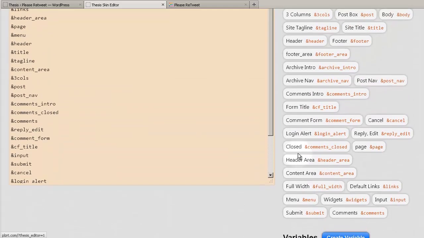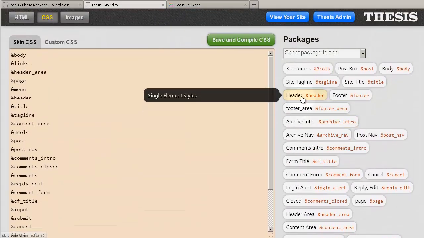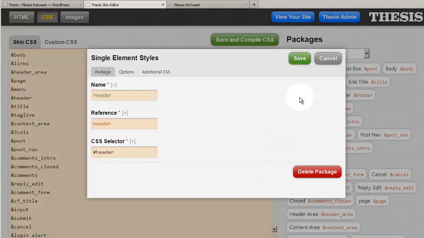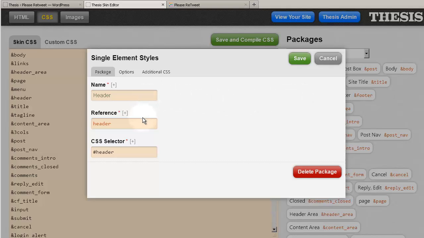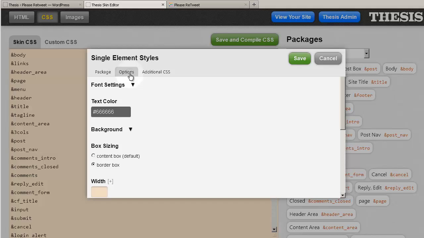So we're back into the middle here, and we've got this pre-existing header package right here. Clicking it will bring up the single element style, and that's currently assigned to the CSS package. With these predefined packages, the name, the reference, and the CSS selector, they can be left exactly as they are. You can change them, not really recommended for the moment. And if you go over here to this middle tab, Options, this is where the magic begins to happen, especially in the context of this tutorial. As before, we're going to come right back to it.